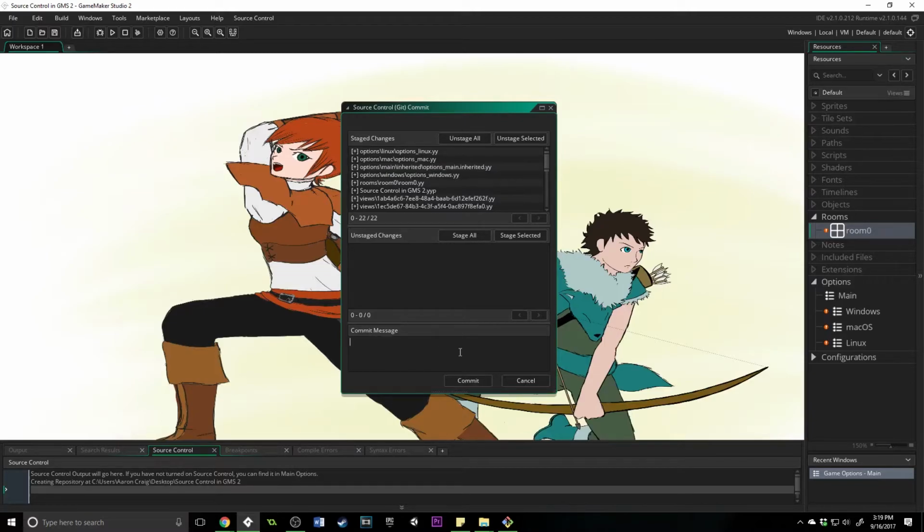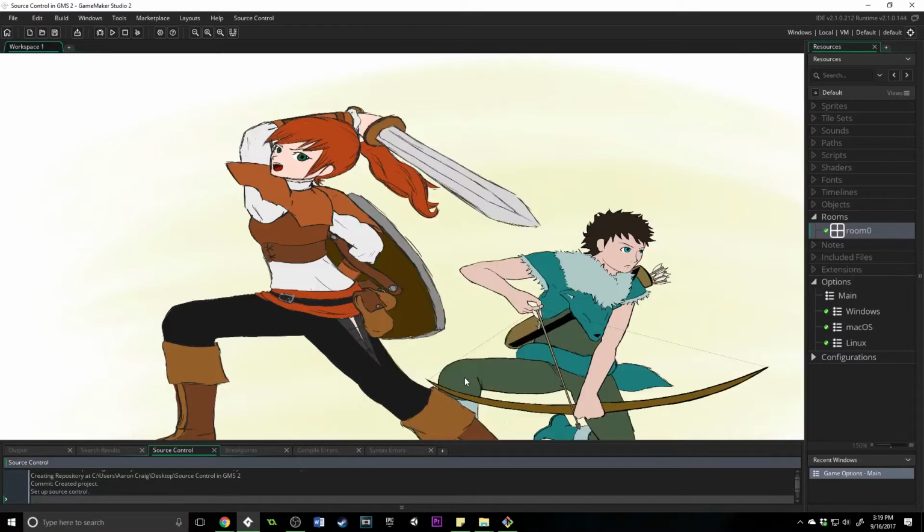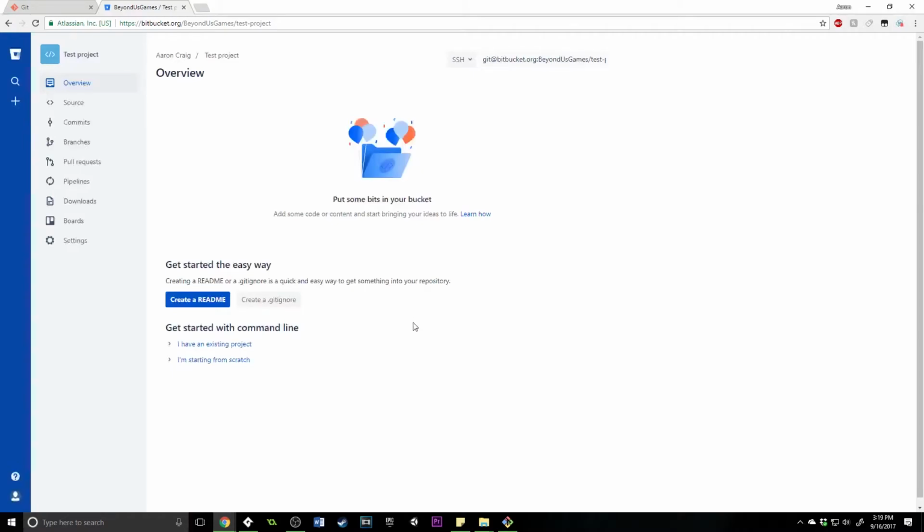Down here is the commit message. I would highly recommend you use this as it tells you in a short, brief message exactly what happened. So I'm going to say created project, set up source control. And when I click commit, this all turns green, and now it's not actually in Bitbucket yet. If we were to open up Bitbucket, press F5 to refresh it, nothing's actually here yet.